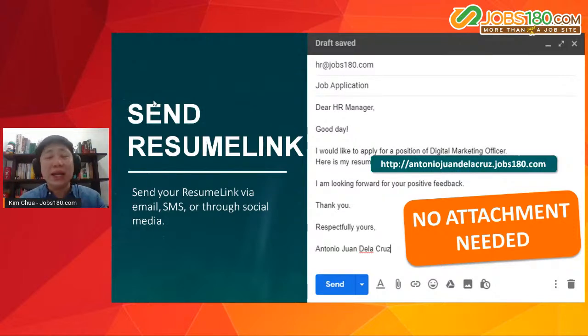Okay? So kayo rin, wala na kailangan mga send ng email. This time around, just update your resume link. Yung attachment ang palitan nyo. At yung link nyo, hindi naman pinapalitan eh. It's always that link. Okay?